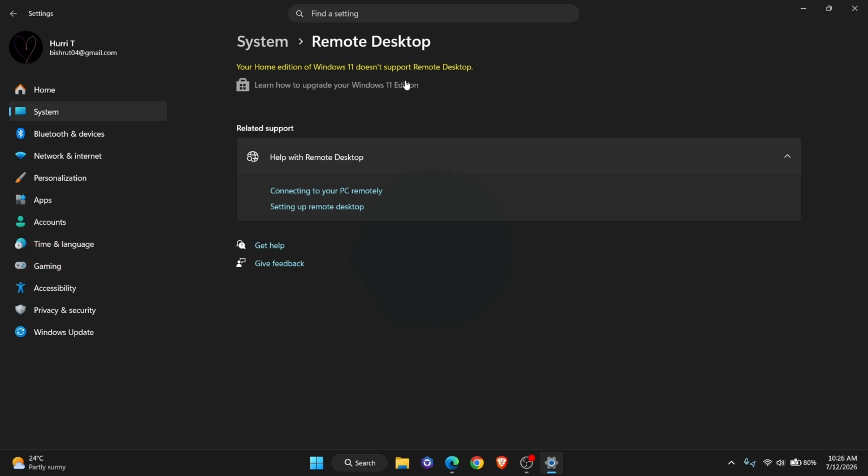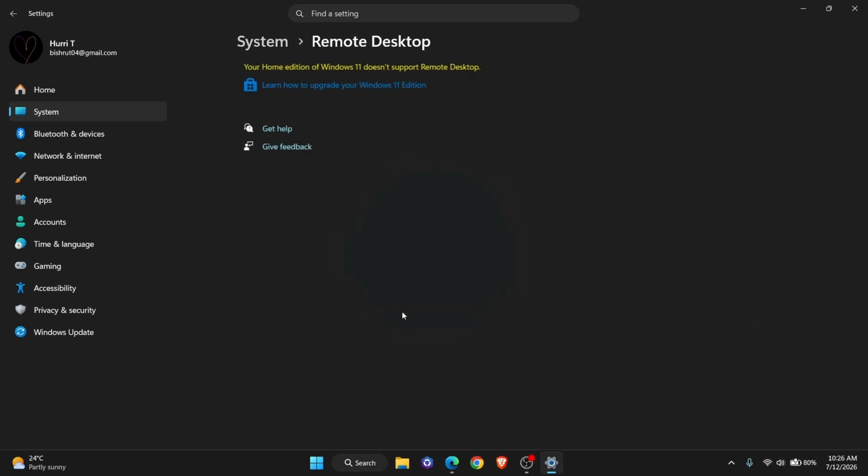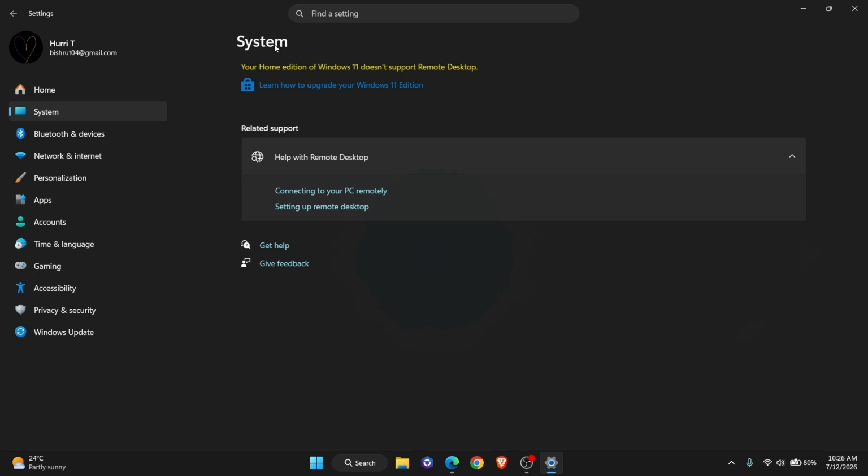After that, any active remote sessions will be disconnected as soon as the toggle is turned off, so make sure whoever is connected remotely is aware before you disable it. From here, it's also worth disabling Remote Desktop when you're not actively using it, since leaving it on when it's not needed can be a potential security risk, especially on public or shared networks.